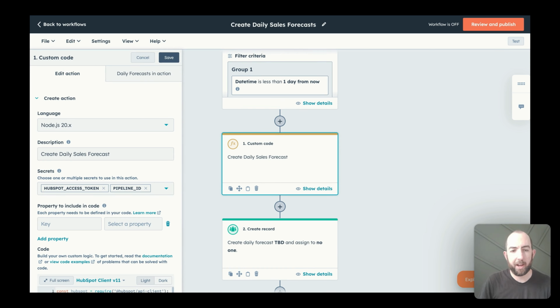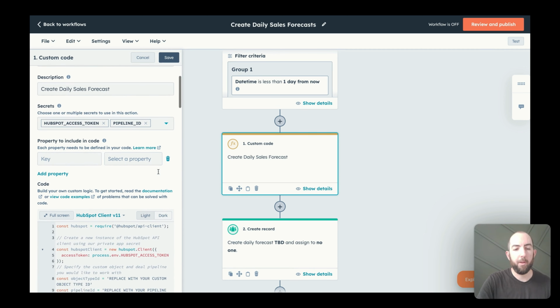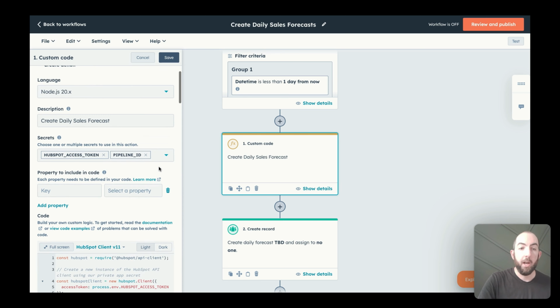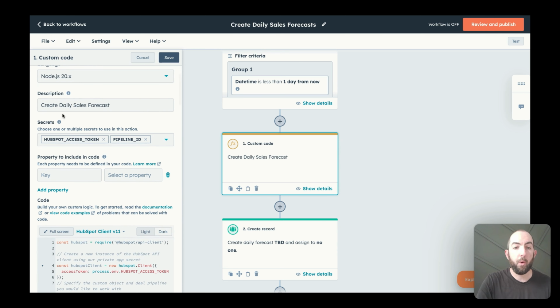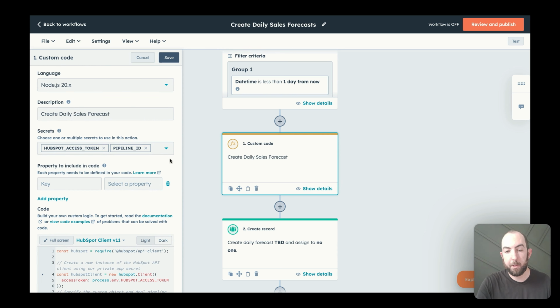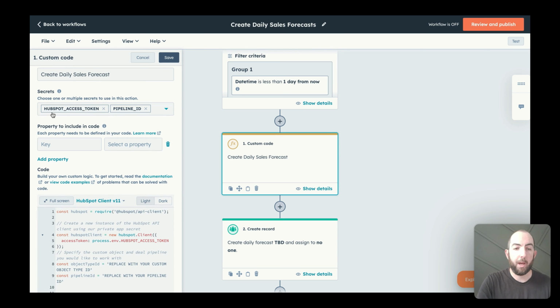If you're new to custom coded actions, you'll notice that there are a couple of things here to pay attention to. Number one, we are using Node.js for this particular example. We are naming our action, giving it a description, which will then show up in the workflow overview, which describes what this action is going to be doing for us. We then have some secrets. We have a HubSpot access token, which was the reason for creating the private app. You'll be able to get that access token from your private app.